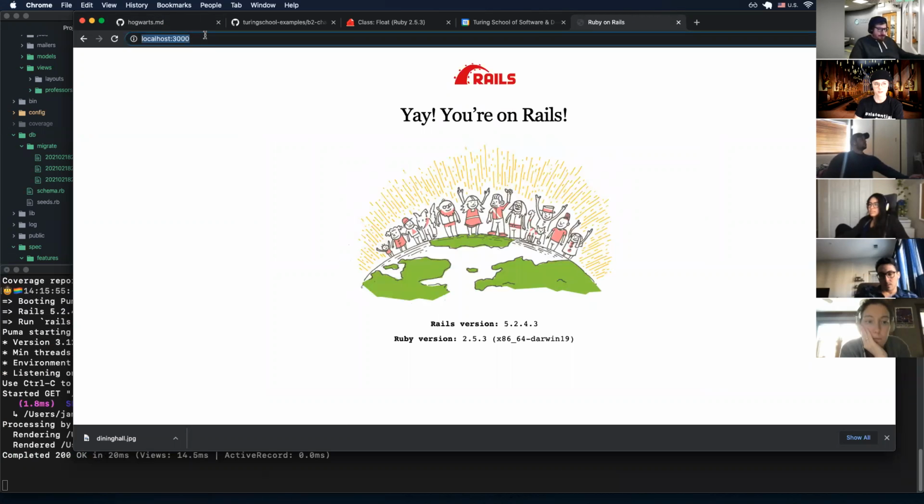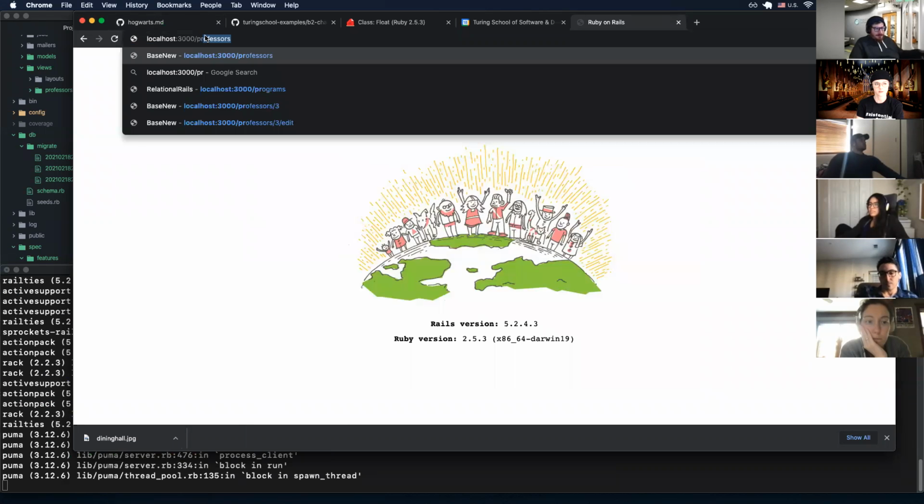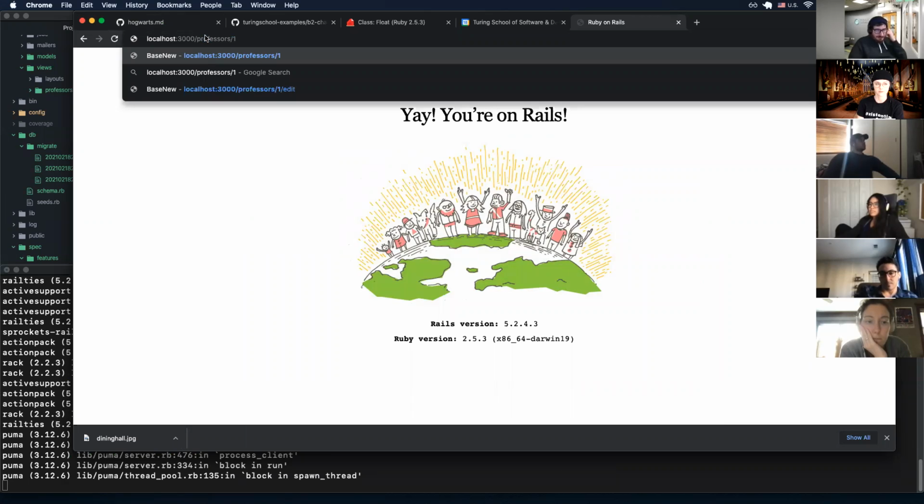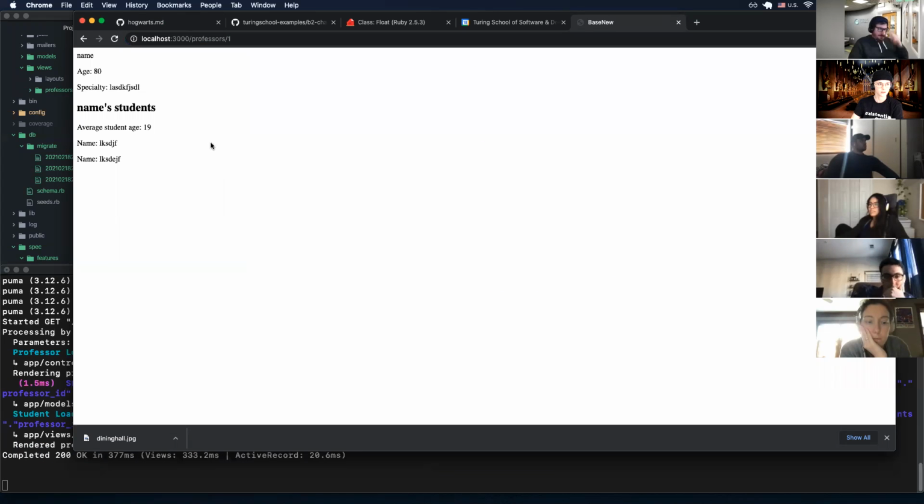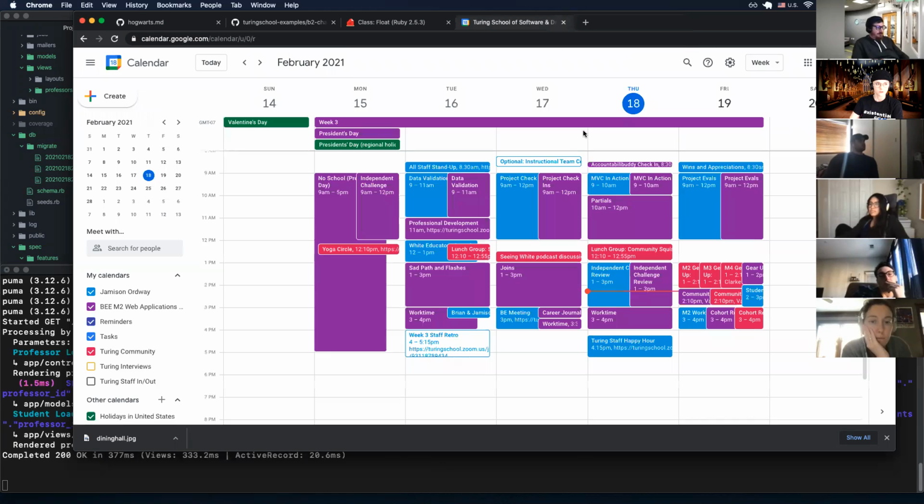Don't have a root page, so I'm just going to go to professors 1. I don't think we have an index yet either, right? So here we go. We have a name, an age, a specialty, their students, the average age, and then the students that we made in the console. So this isn't pretty data, but we do know that this is all lining up with what we would expect from our test, right? Cool.